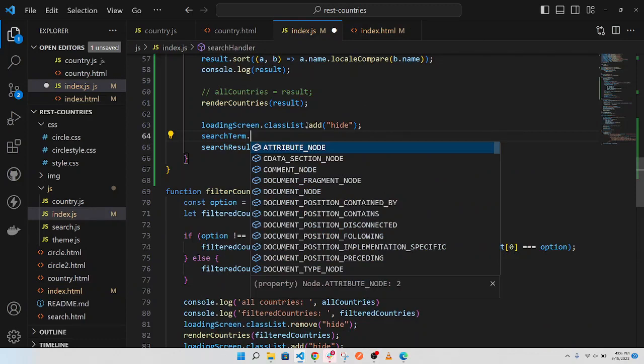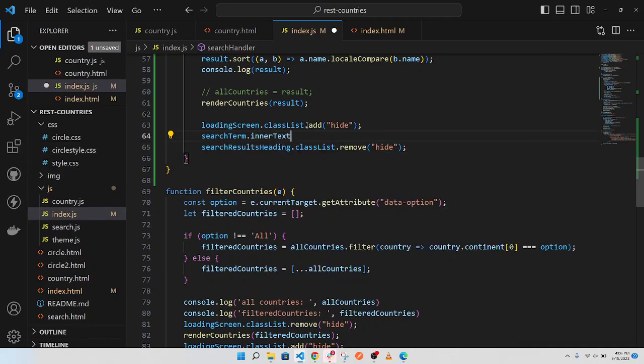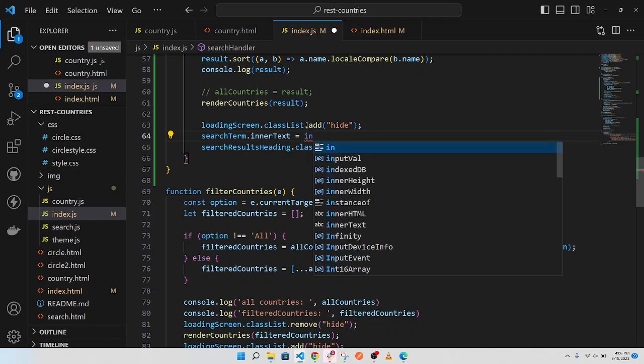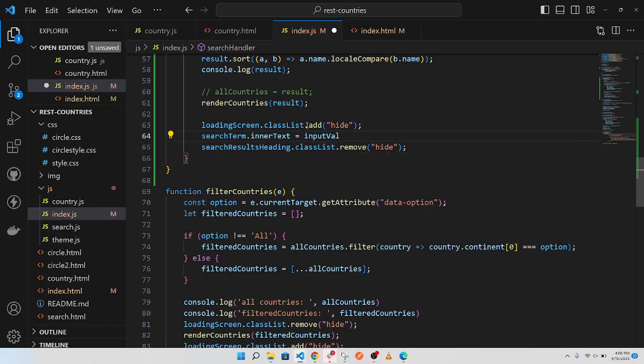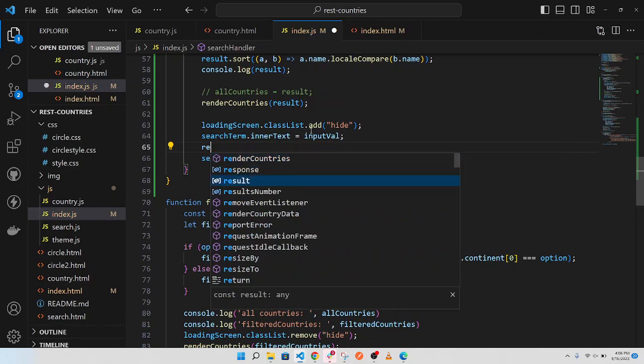Inner text, text content, inner HTML. In this situation, three of them are okay. So we're using inner HTML too much. Let's use something fresh. So this is equal to what? Input val. Input val. All right. So one more thing, results number.